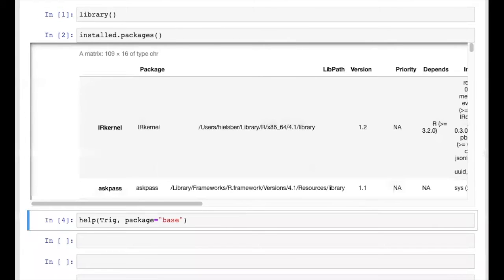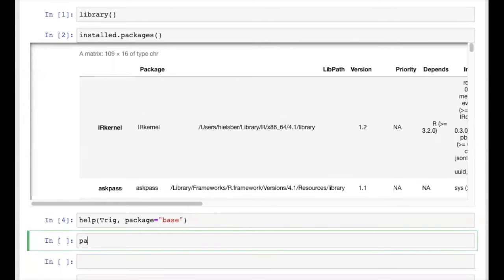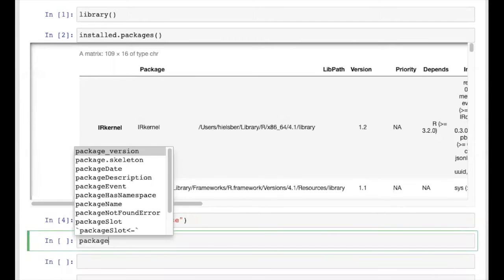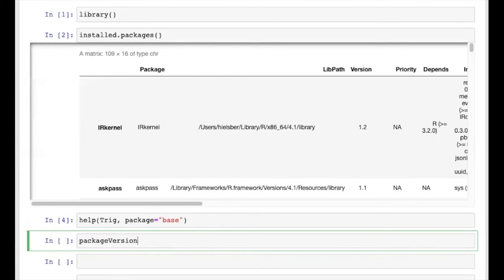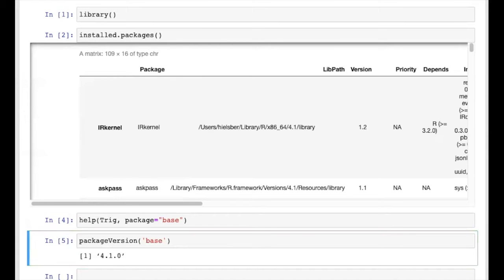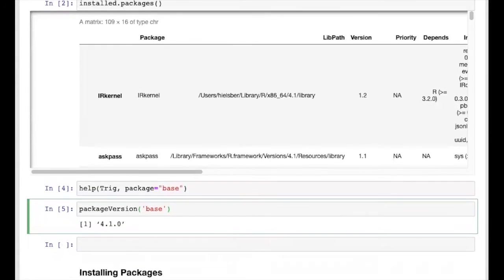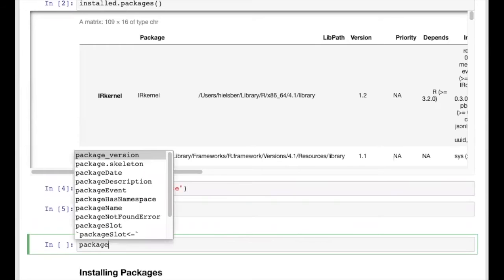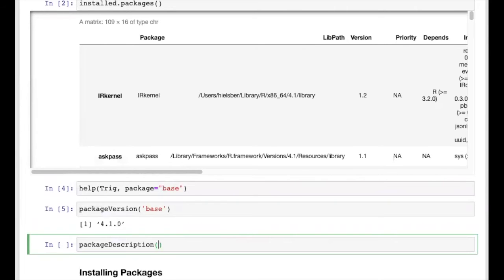Now, if you only needed some specific information about a package, like its version or description, there are actually a few functions that can help you with this. For example, if I typed package and then hit the tab key, you'll see that I get a list of possible completions here. I can scroll through this list and select a function that I want. So for instance, I want to know the version of the base package. I can select the packageVersion function and then pass base as the argument. And this will immediately give me back the version number for the base package. Likewise, I could use the packageDescription function if I was only interested in getting the description portion of the base package help page.